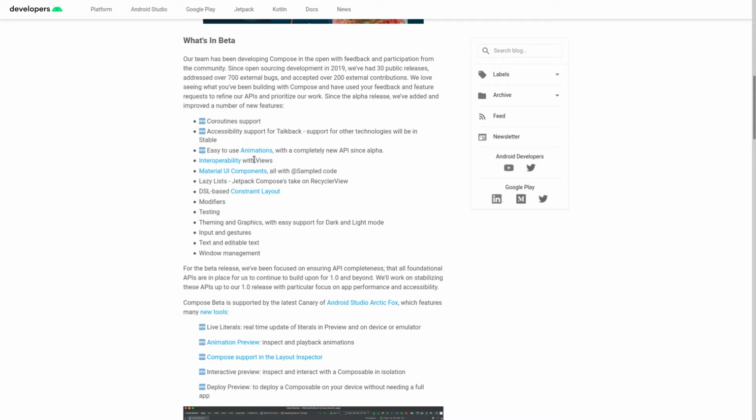And another great thing about Jetpack Compose is that it has built-in support for Material UI components since the beginning. So the Android team has been working on making this a reality from the early beginning of creating Jetpack Compose, by creating a specific artifact for Jetpack Compose that contains all the Material components that you will use in your Android applications, or most of them.